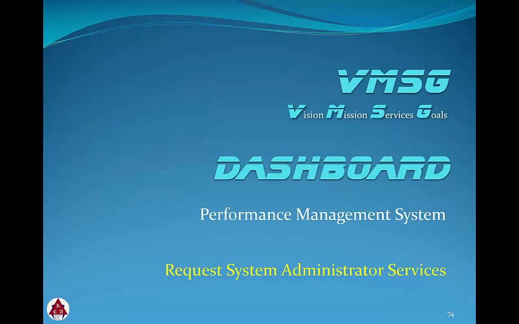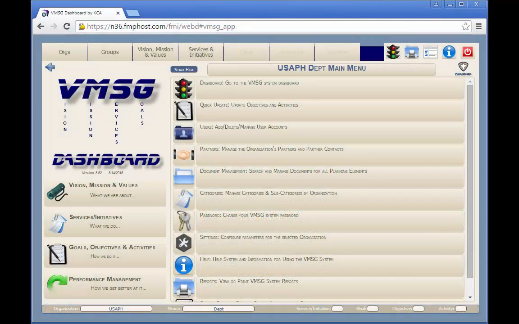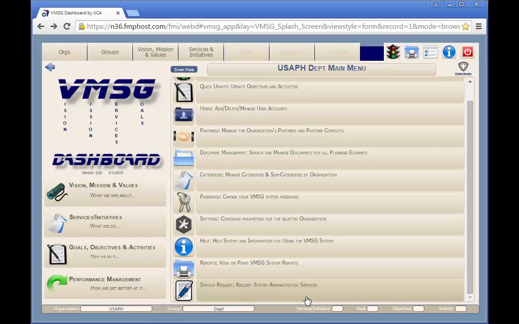In this module, we'll show you how to request services such as adding or updating user accounts from your system administrator. Any system user can request services from their assigned system administrator. To request a service from your system administrator, click on the Service Request button on the main menu.